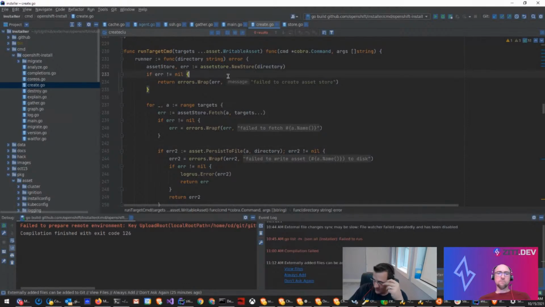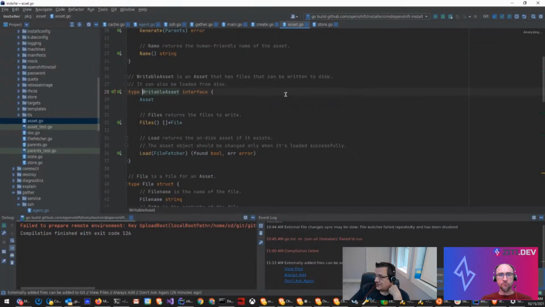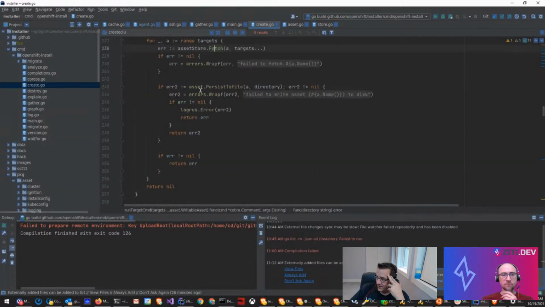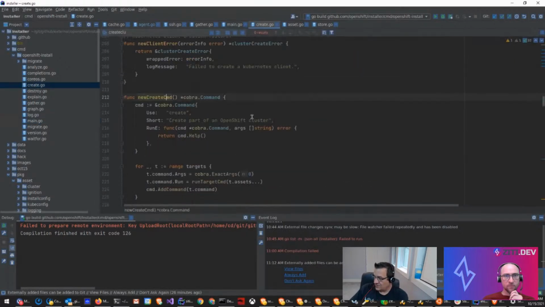Especially because a lot of people who like to write elegant code will do stuff like this, which makes total sense to them. This is clearly a writable asset array, but I don't know what a writable asset is. I go to writable asset, and it says that it's an asset that has files that can be written to the disk. Great. I don't know what that means. So I don't know what it's used for. I don't know how to supply them. I don't know why they're supplied. Right. So there's a lot of API I have to slug through to have a clue as to what this thing's trying to do. And then the new create command just makes a new one.